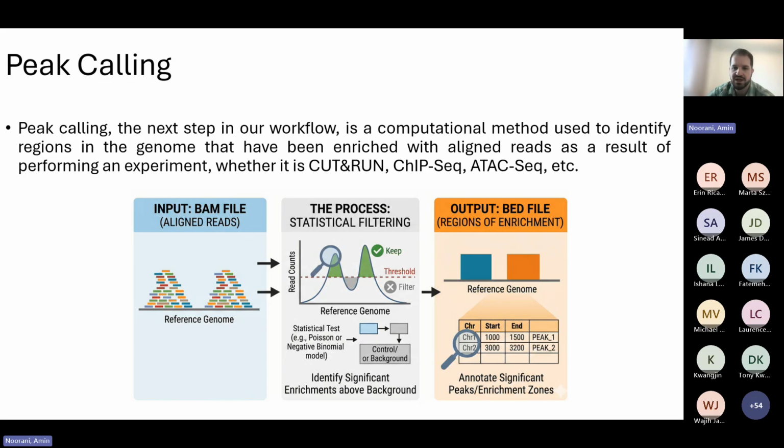Because the nature of the signal and background are fundamentally different from each other in ATAC, CUT&RUN, and all those assays, that's why we should be careful about the peak calling tool that we're using.